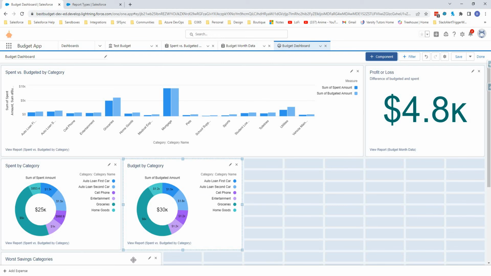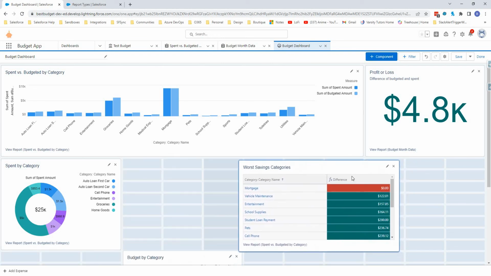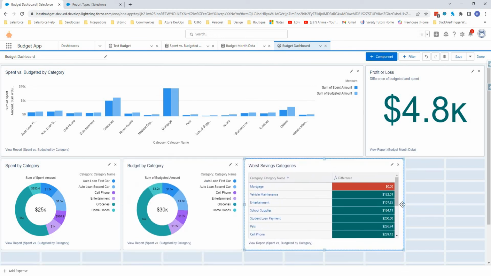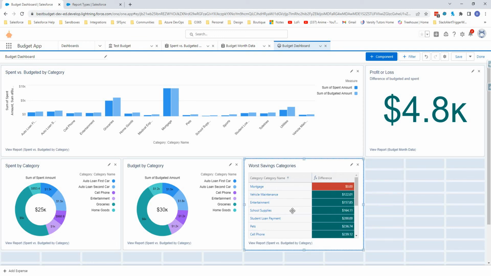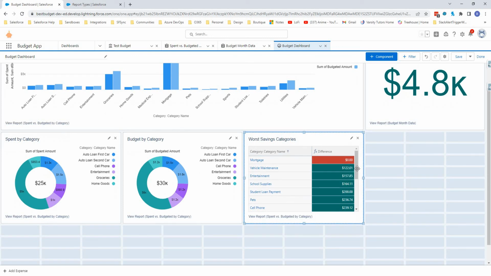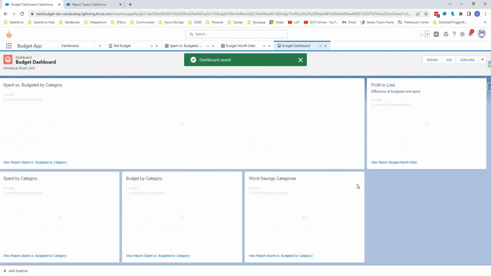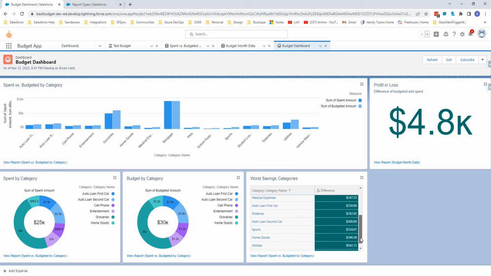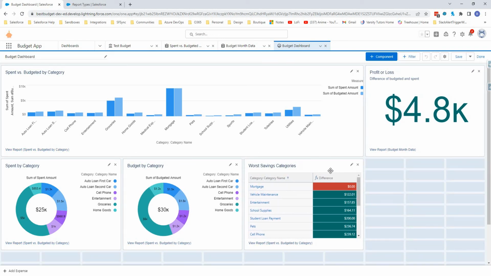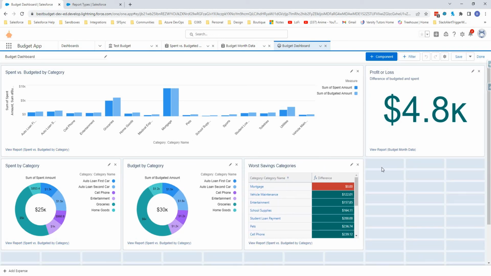And then add it. I'm going to add it right next to here. Make it a little smaller. And now you can see we're doing pretty good here with a lot of these. If we were to save this and hit done, we can start scrolling. You can see for all of these categories, we're doing pretty good. So not too bad. We're saving money. This is all a happy path, I suppose.